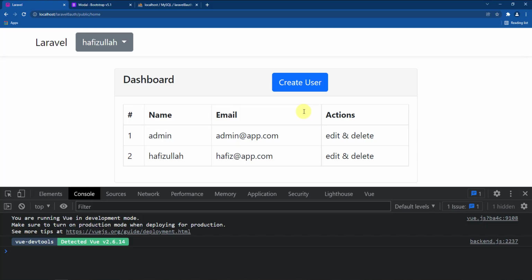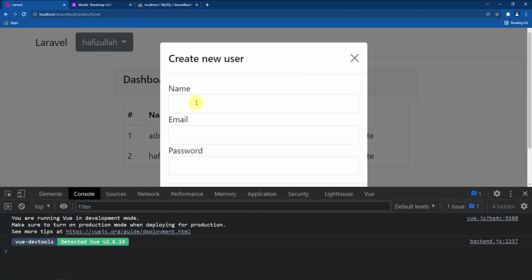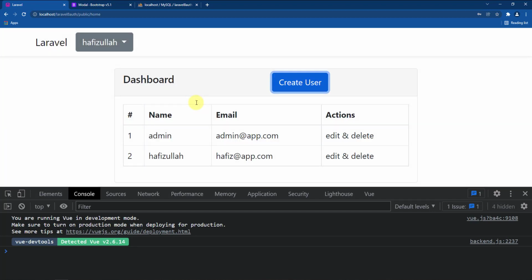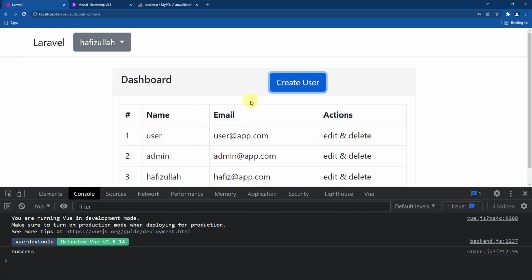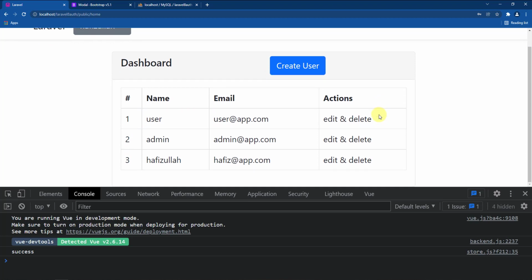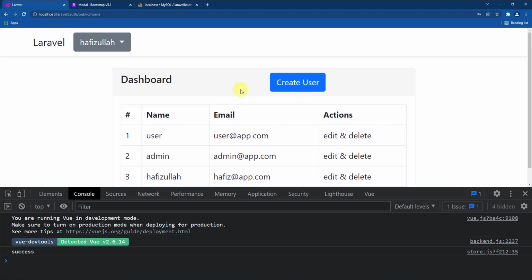Now if we get back to the browser, let's hard reload, and now let's try to add a user. So let's click on this create new user. Let's say this one should be user at app.com, and password should be password. Store. As you guys can see, our user has been created, model has been closed, and table has been updated. So guys, this was how to create the store functionality using Vue.js and Vuex store.